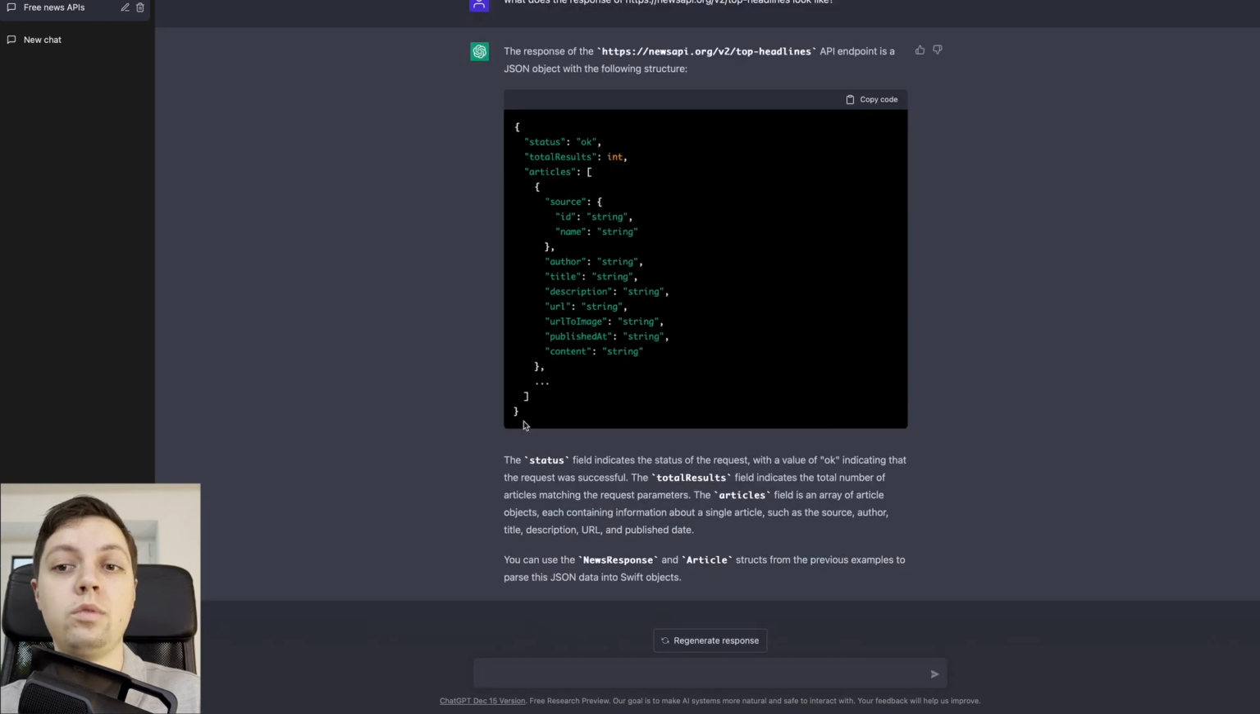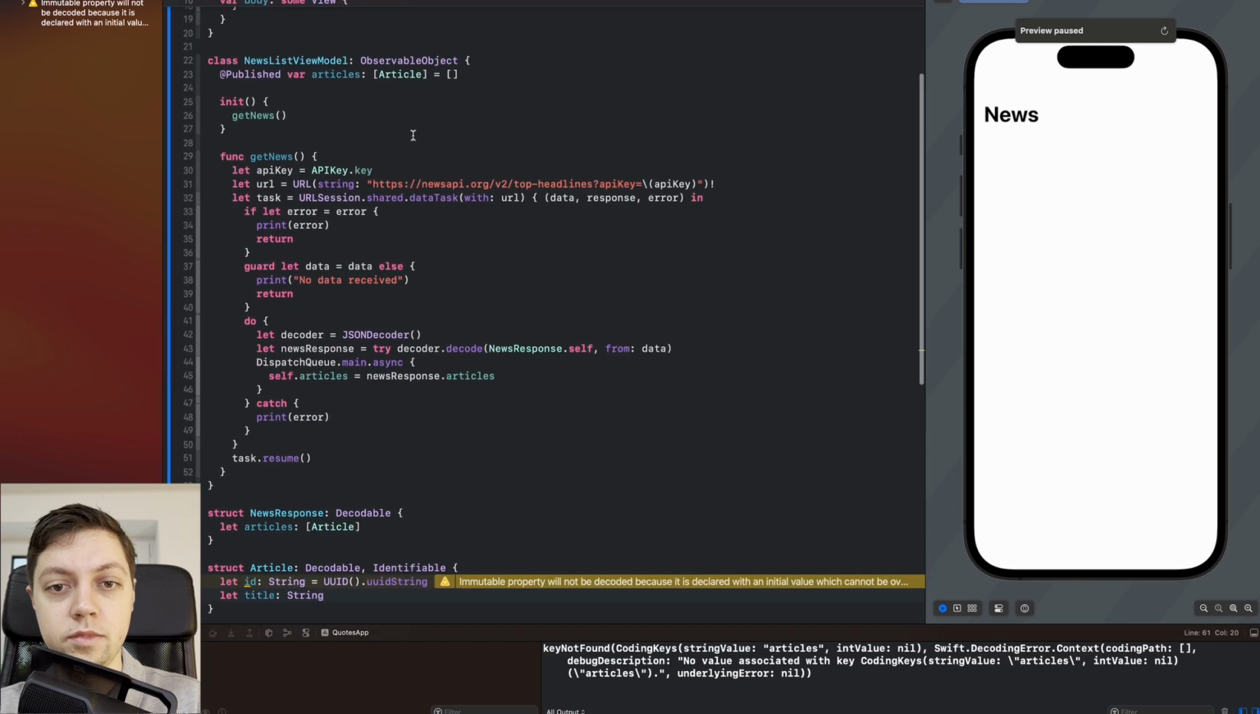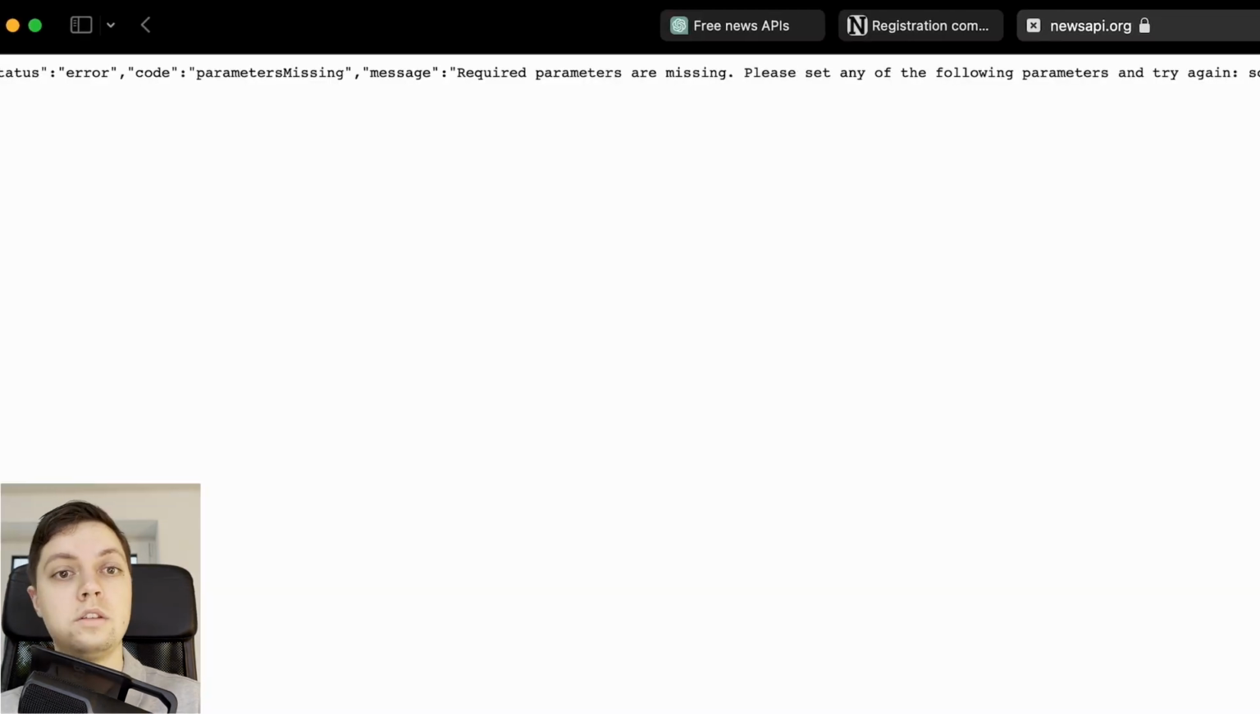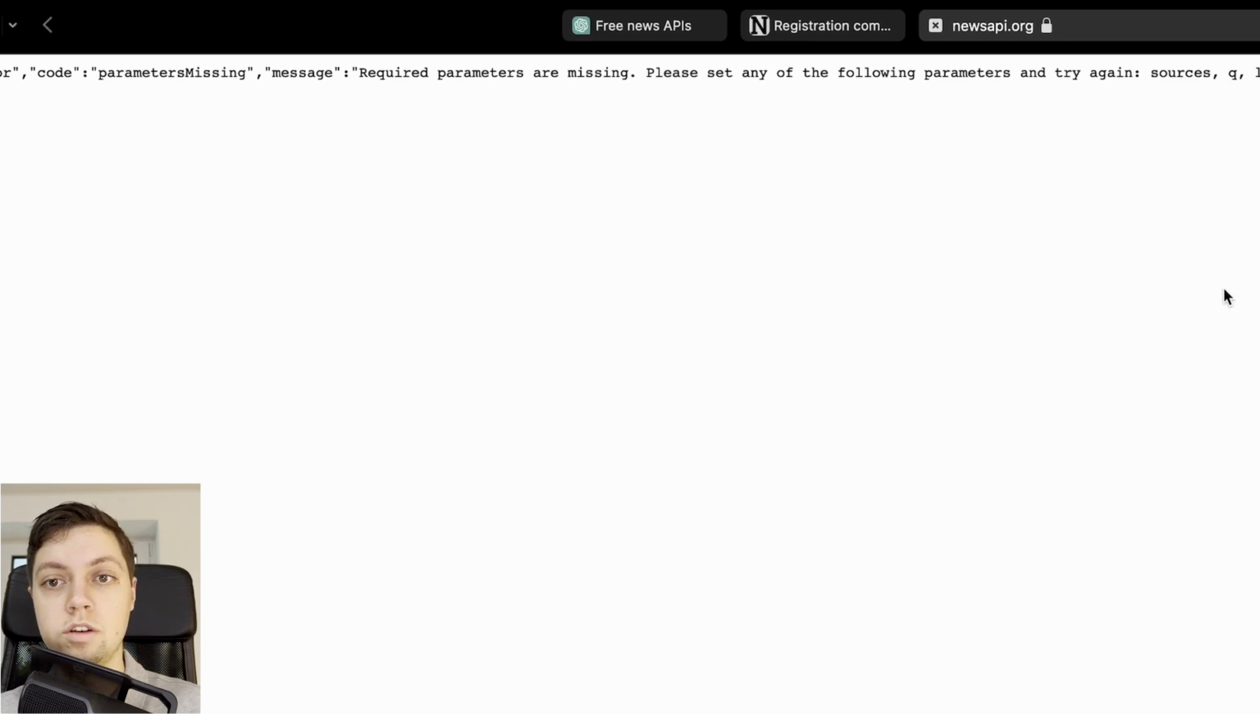Okay. Right now we would be stuck once again, so instead we will have to use our existing knowledge to try and figure this issue out. So what I'm going to do is call this endpoint myself. Okay, and it looks like some of the parameters are missing.